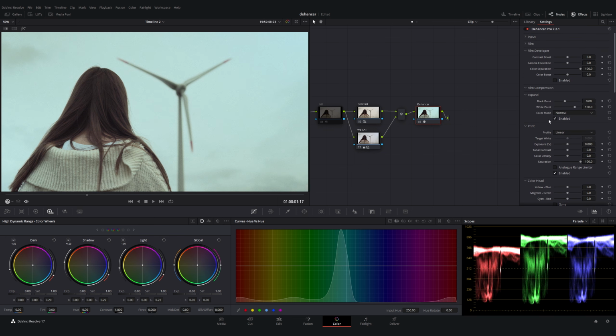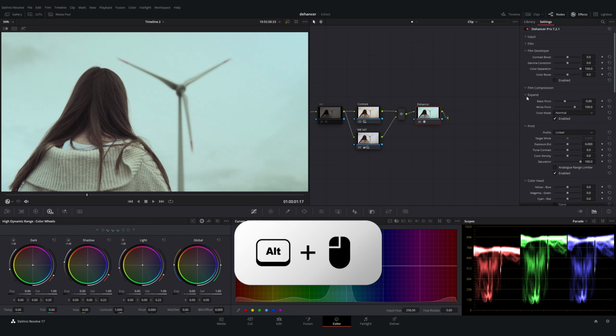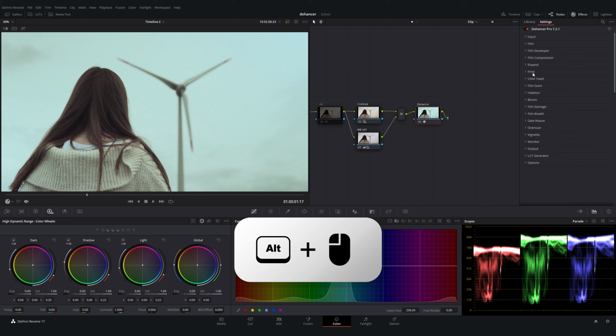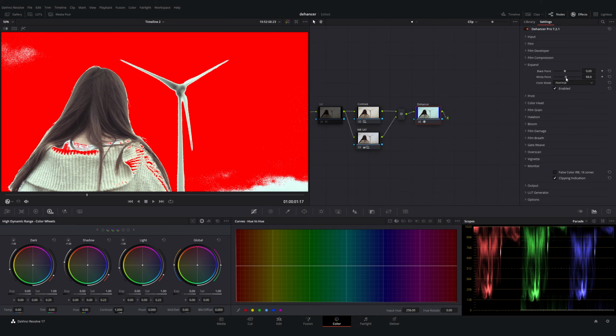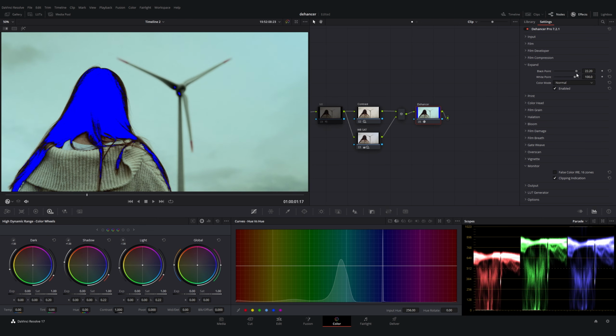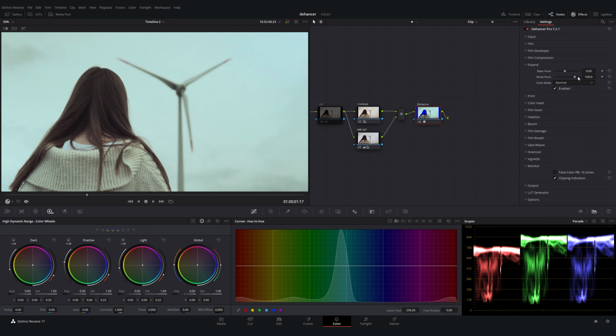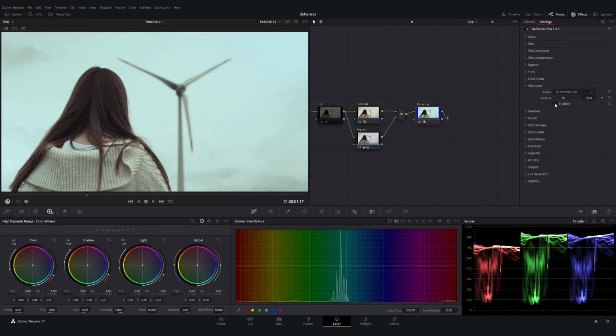At first, the menus may be fully expanded, which can feel overwhelming. Hold down the Option key and click on any of the menu's titles to collapse them. Click on Monitor and enable clipping indications to alert you when highlights or shadows are clipped. This will show a red overlay on highlights and blue on shadows, helping ensure no information is lost. Disable the grain that Dehancer applies by default, we will add it later.